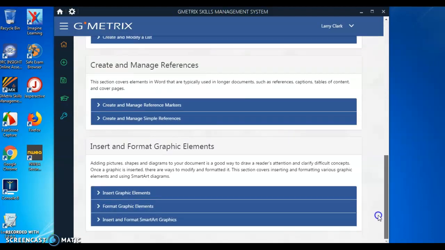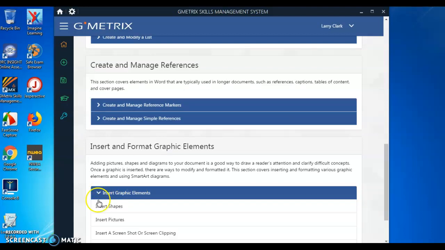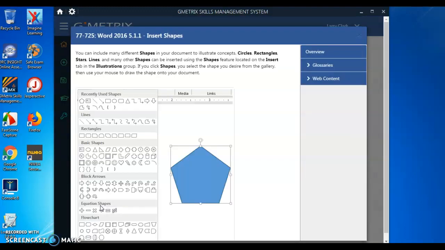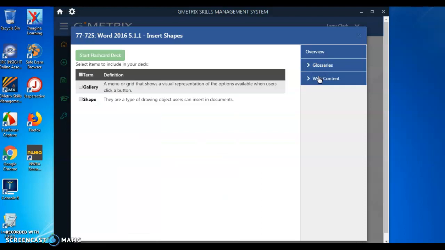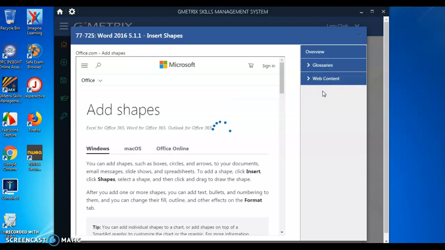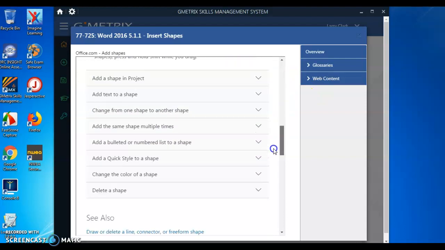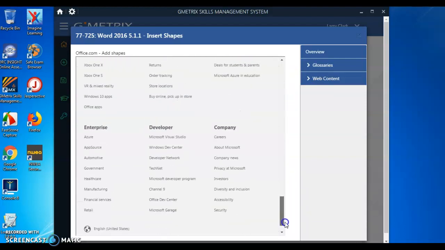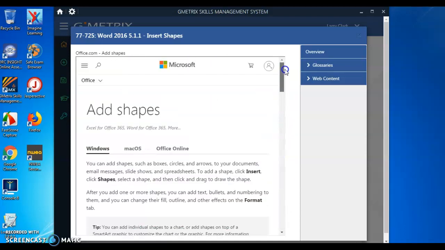Okay, so for instance, insert and format graphics, insert graphic elements, insert shapes. I click on that. It will show me how to do it with visuals most of the time. It'll give you a glossary of any vocabulary words that are associated with it. And best of all, what I like best is the web content, because 90% of the time you're going to have a video that you can look at. This one, of course, does not have a video, but most of them do.